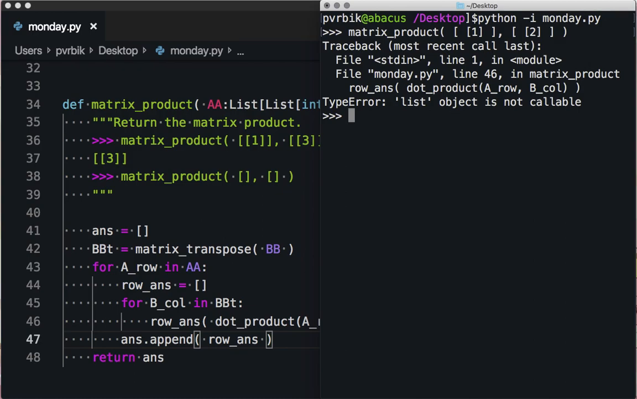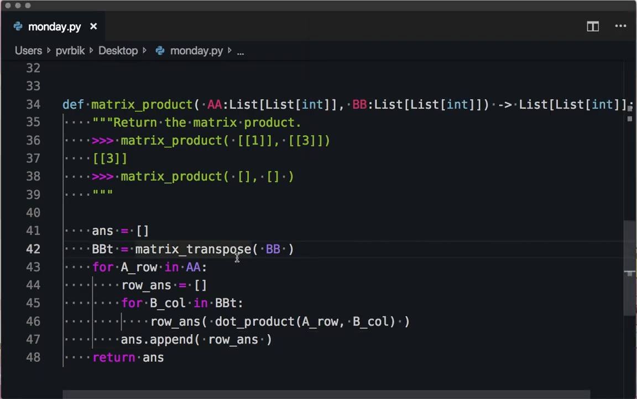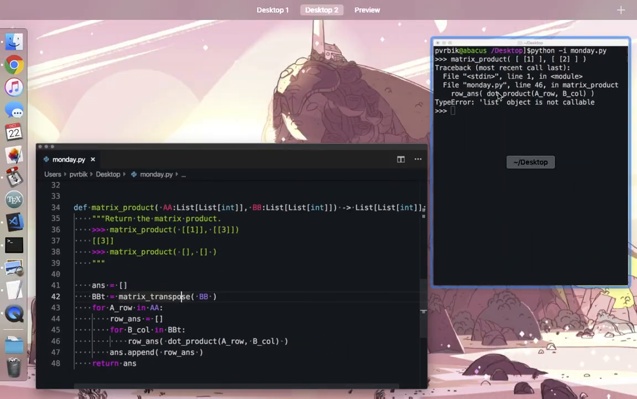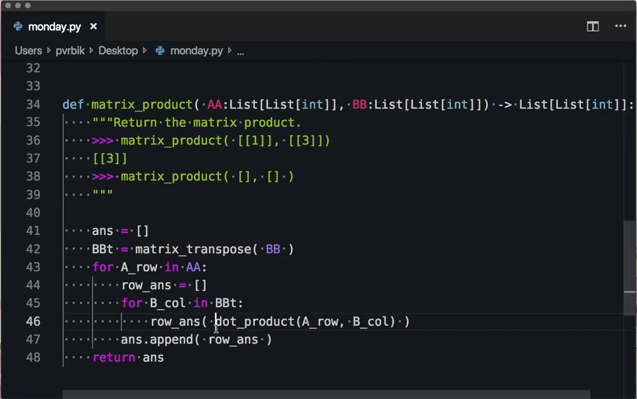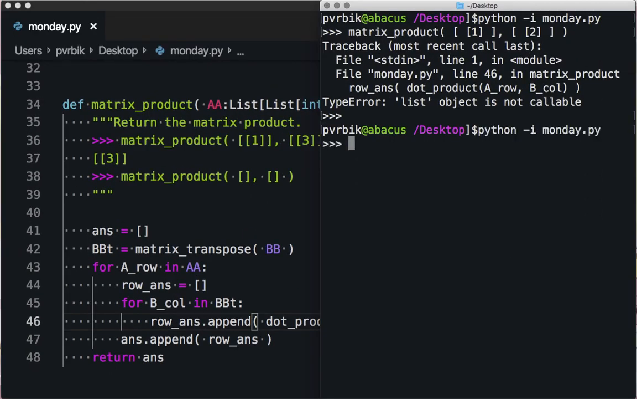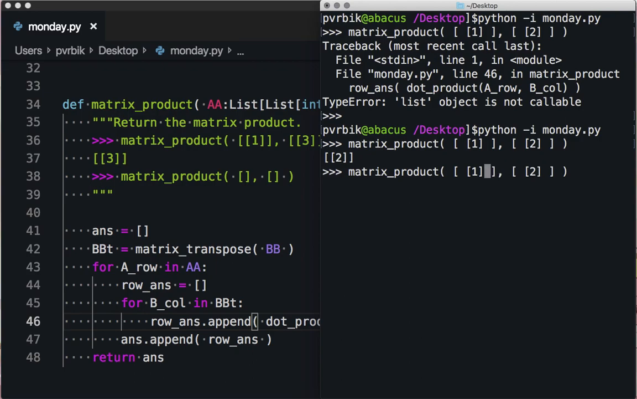What did I do? A row and B col. Everyone gets to watch me debug. Isn't this fun? Line 46. Row answer is the dot product. Oh, I have to append. What am I doing? Append this. Let's try again. 2. Okay. 1, 2, 3, 4. This should return a 2 by 2 matrix.